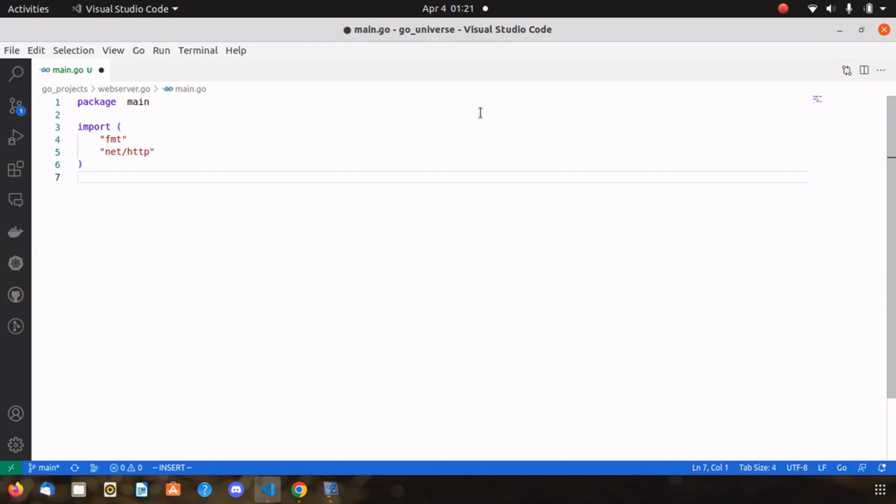The second part is defining a handler function that will handle incoming requests. This function will take two arguments, the response writer and a pointer to a request. We will be using the response writer to send data back to the client and the request pointer to read data from the incoming request. In the handler function, we would be simply sending the string hello world back to the client using the response writer. Okay, so let's code it out.